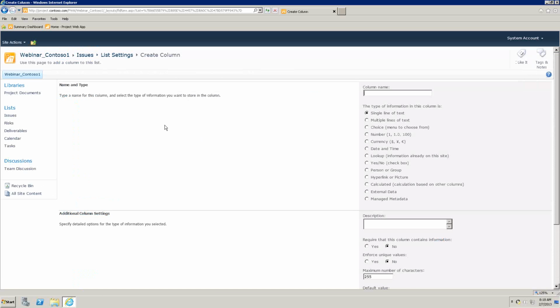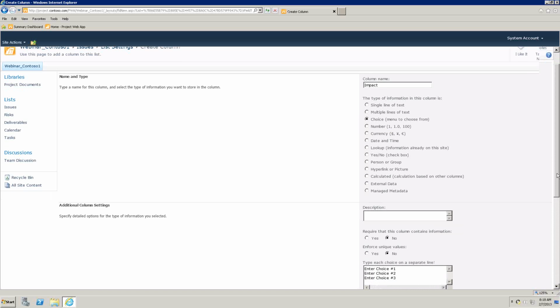Okay, and I want to create a field called impact. That just lists what is going to be the impact of this issue. And as you can see here, there's many different buttons you can choose for what kind of column or field you want this to be. The most common probably is choice. All right, and it allows us to choose from a list of items.